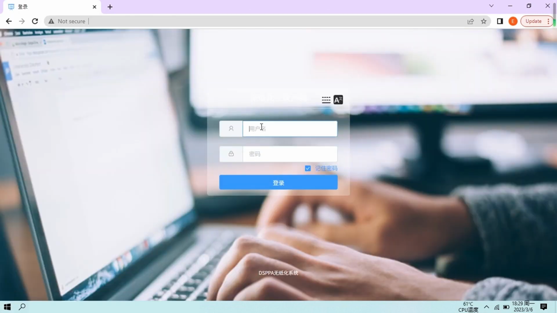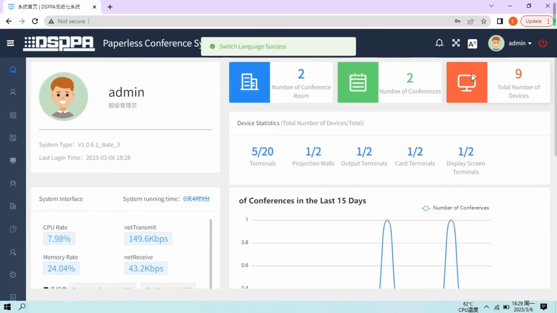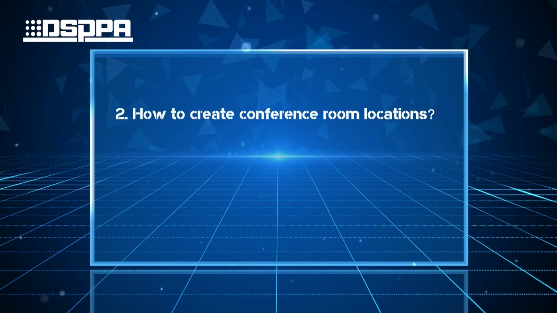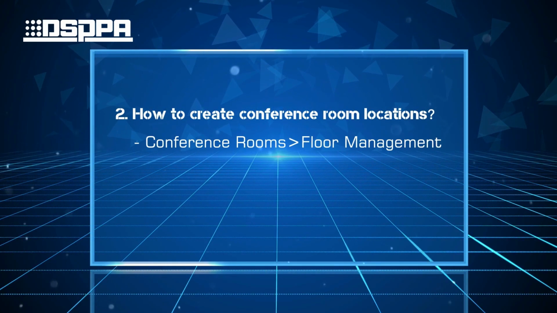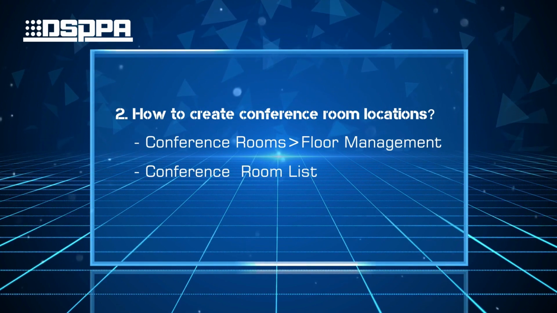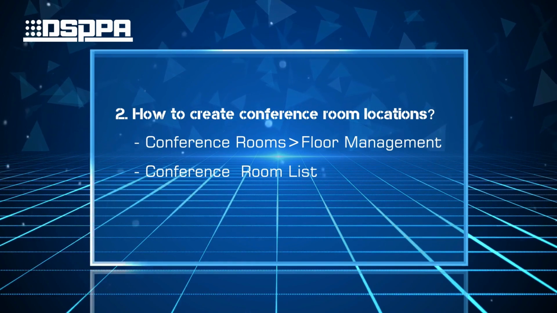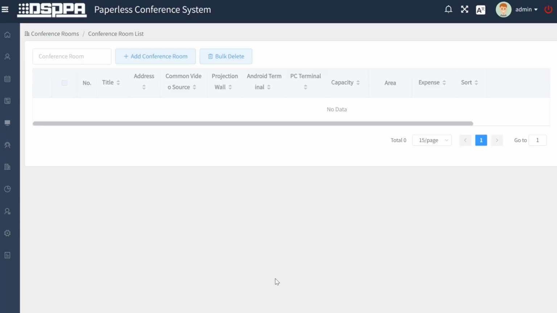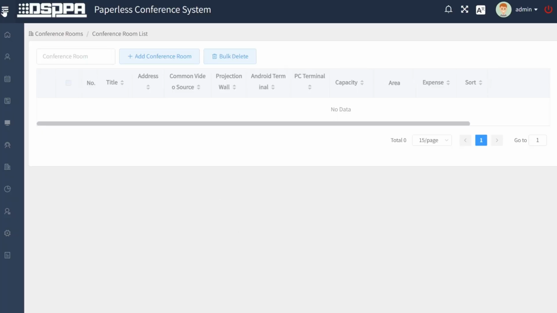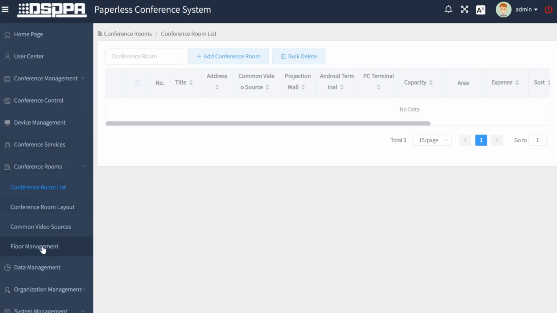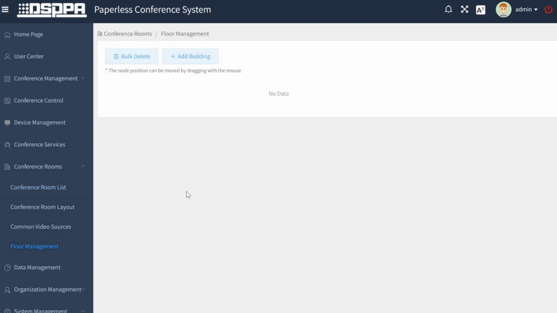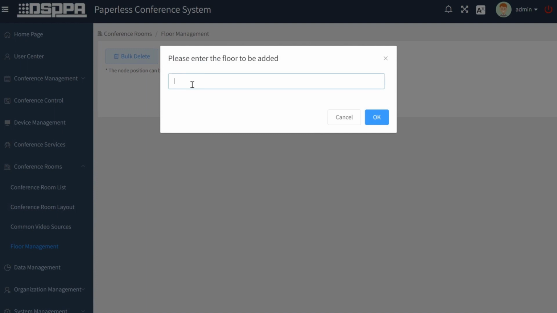The default account password is shown on screen. This step is to create the meeting room location where the system has been installed and used, which will facilitate the creation of conference schedules later. After logging in successfully, we need to locate the conference room section and click on floor management to create the location of the floor.